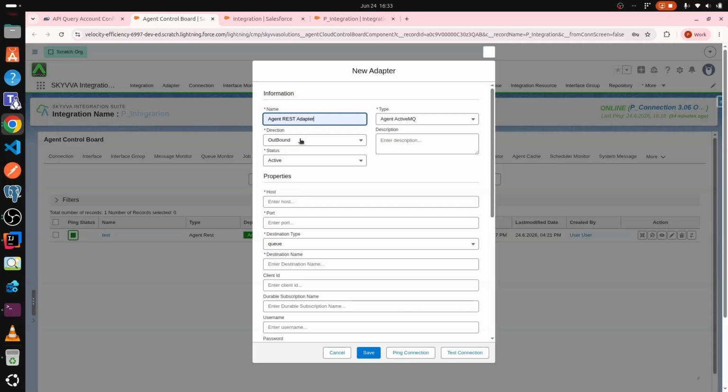In this scenario, SKYVVA acts as the sender, while the external application acts as the receiver. The next field is Status. For this field, we have two options, Active and Inactive. When we select Active, it means the adapter is enabled. When we select Inactive, it means the adapter is disabled.